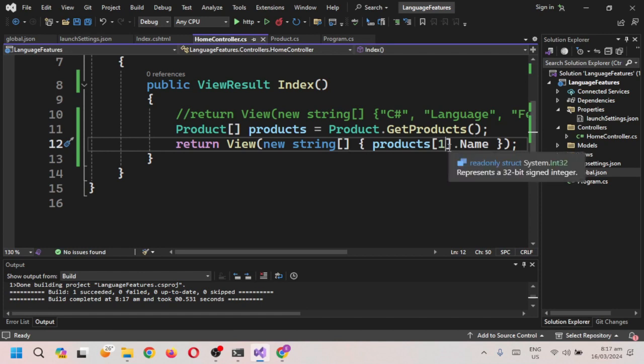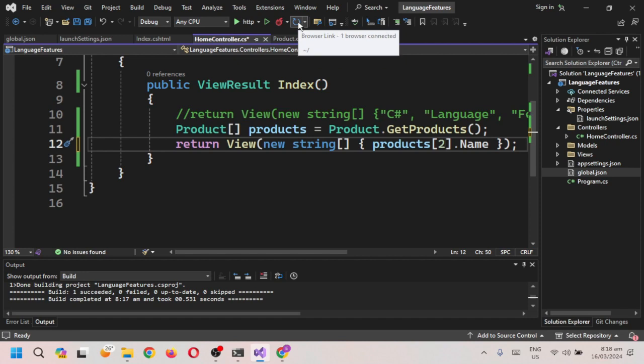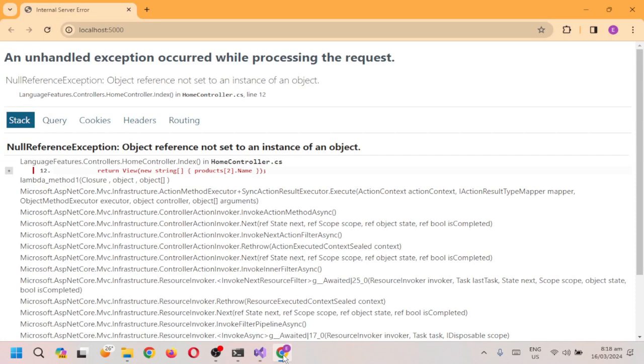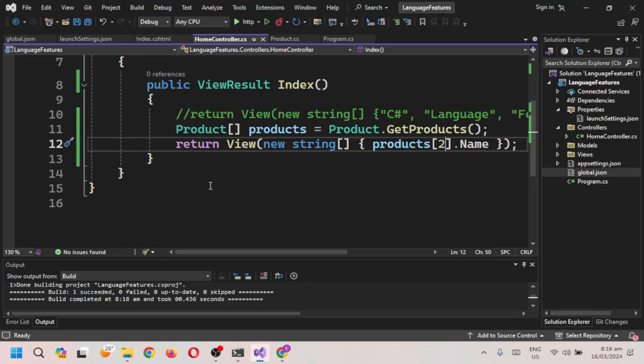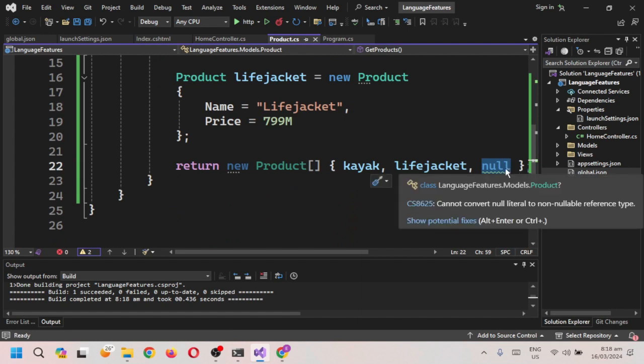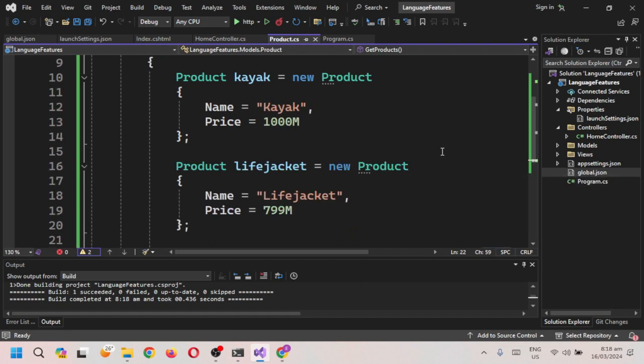What if it is 2? What will happen? It returns an error here. It says that you handled a null reference exception: object reference not set to an instance of an object. In our home controller index, we call a null value. Therefore, we cannot call a null statement on this product.